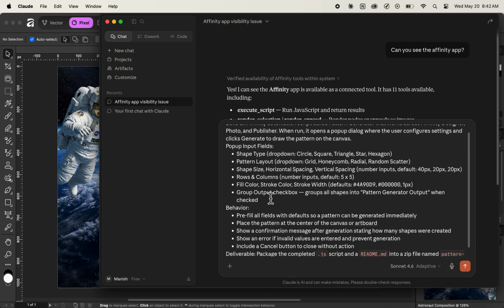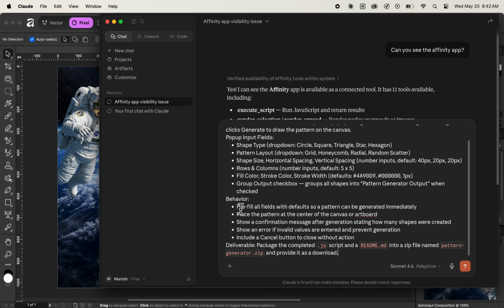So the next text that we have is behavior, which simply states: pre-fill all fields with defaults so a pattern can be generated immediately. Place the pattern at the center of the canvas or artboard. Show a confirmation message after generation stating how many shapes were created. Show an error if invalid values are entered and prevent generation. Include a cancel button to close the dialog without action.